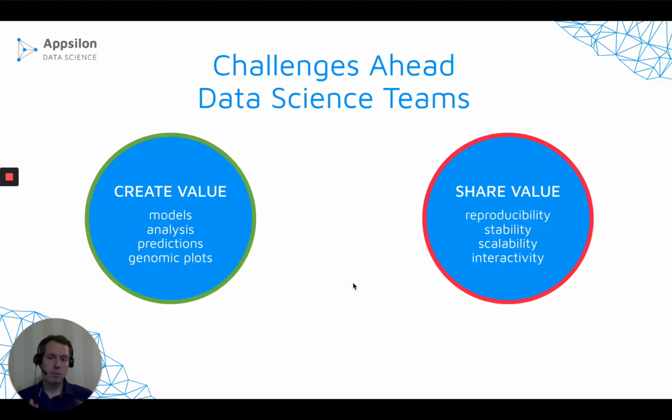I see from my experience two challenges ahead of data science teams. One is to create the value, so this is basically their daily business, and that's what they do, and they are experts in this. But there is also this common area for all data science teams: how to share value among team members, or with the community, or with the clients. How to deploy, how to make sure that it is without errors, it is stable and reproducible.